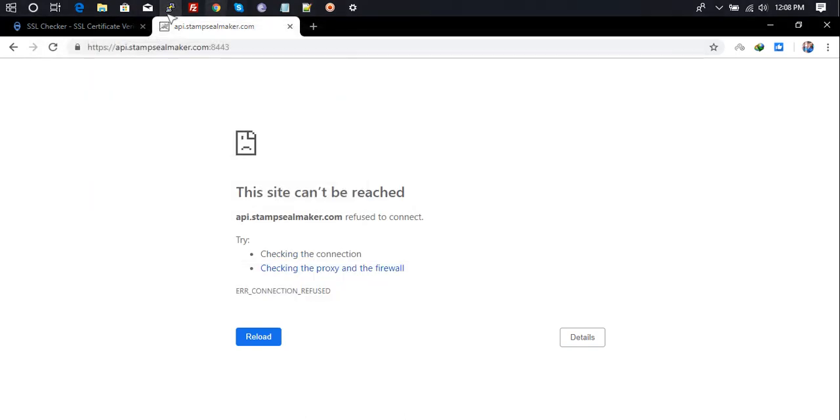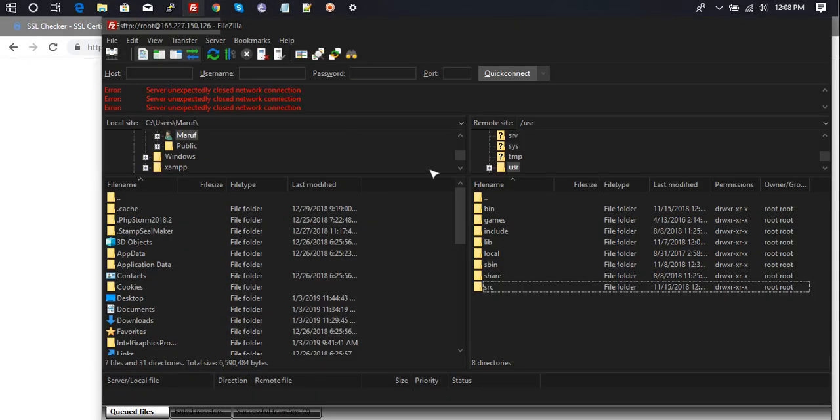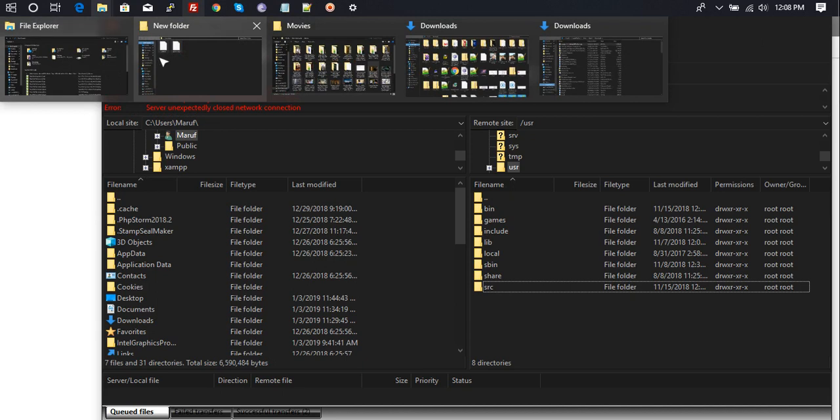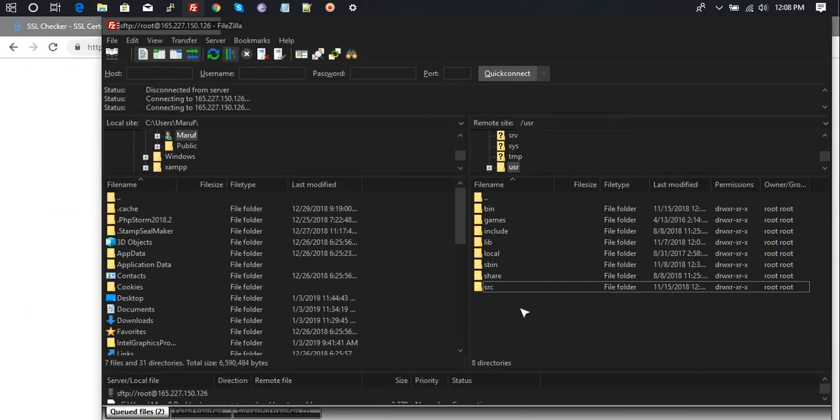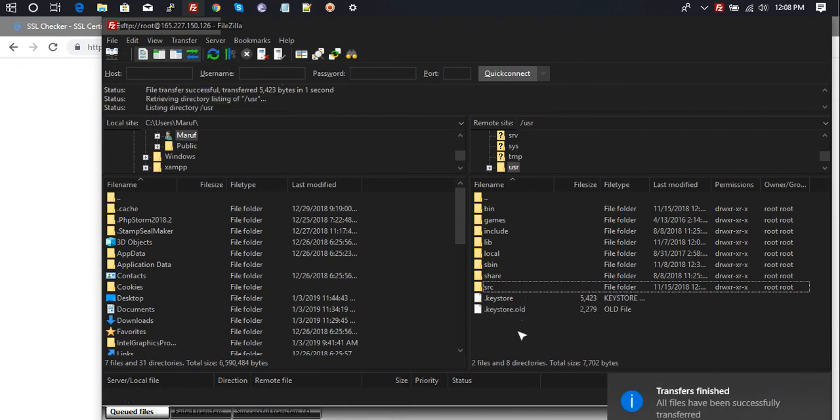So what we'll have to do is place the updated Keystore files in the user directory from where the Tomcat is currently reading the SSL credentials. So I'm just uploading it from my local to the USR directory.